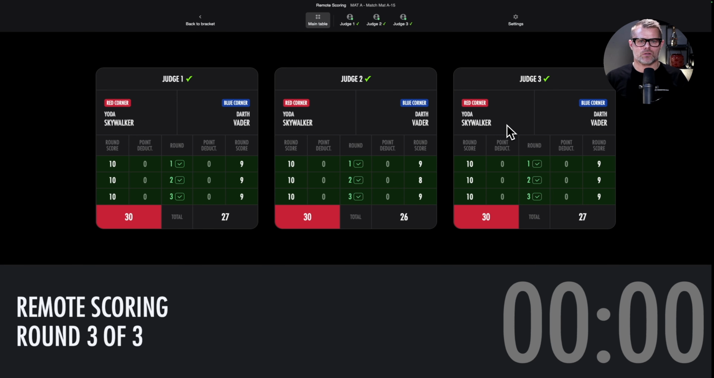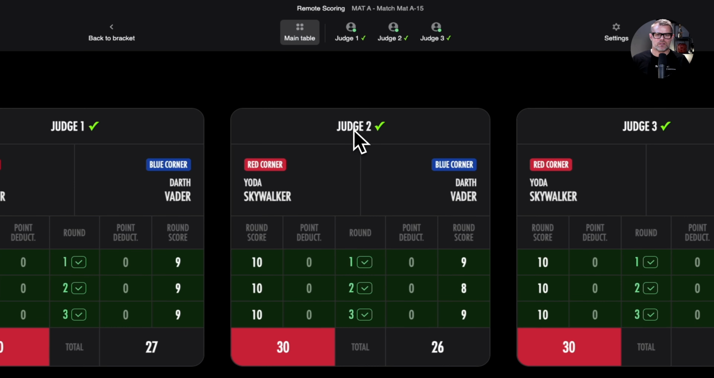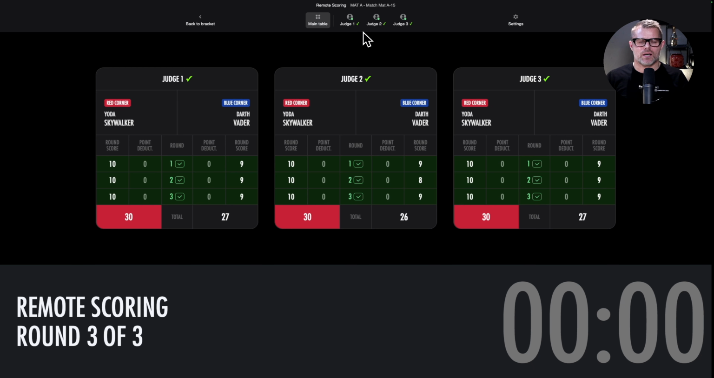When a judge has submitted their scores, the main table can see this via the green check mark next to each judge's name. So as you can see now, all judges have added their scores. And once the match has ended, the main table will save the match and move on to the next match in the fight order. And on each judge's device, there will be a prompt letting you know that the main table has moved to the next match. So let me show you that.